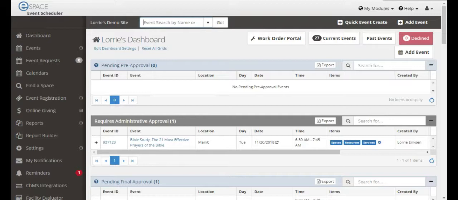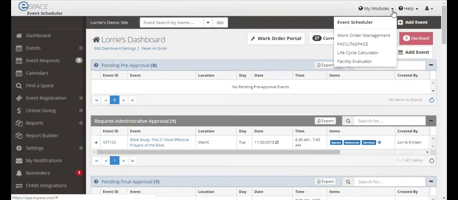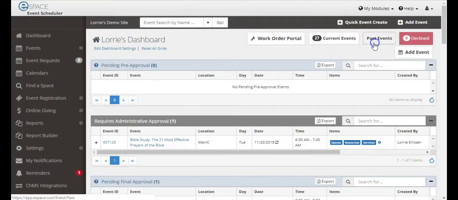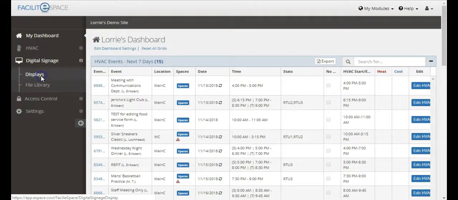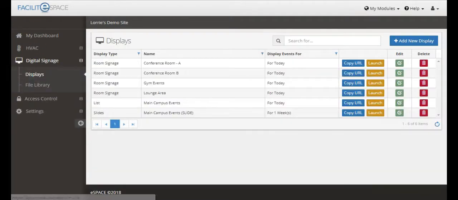To get started with adding a new display, go to the Facility Space menu, located on the top right of your dashboard under the My Modules drop-down. Next, go to Digital Signage, then the Displays option, located on the left sidebar. To add a new display, select the Add New Display button.